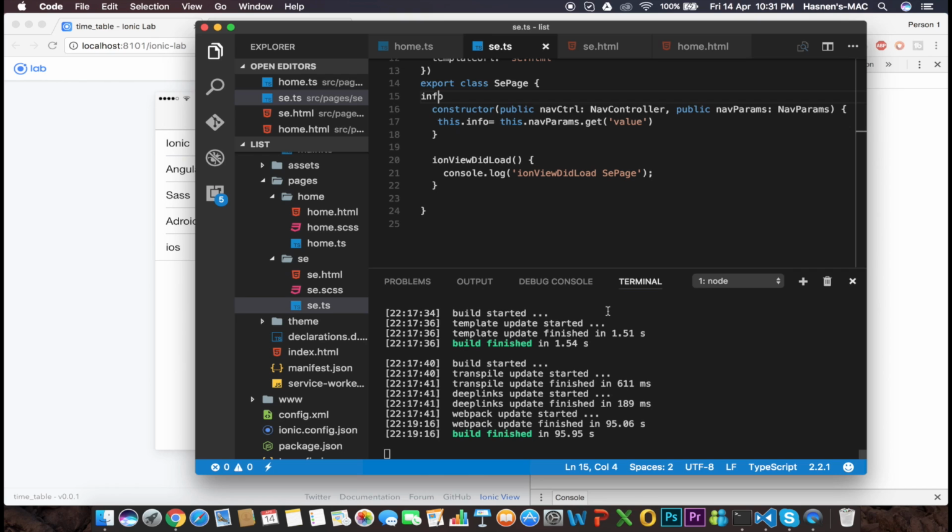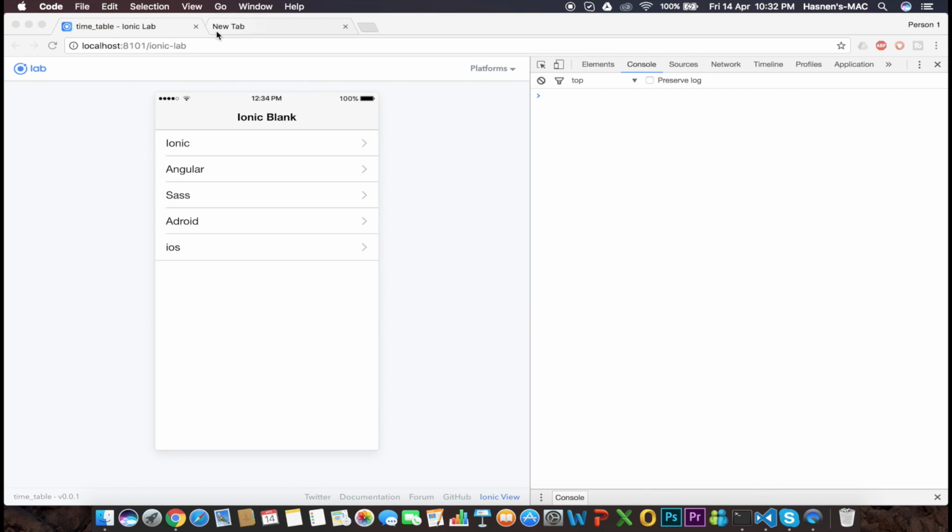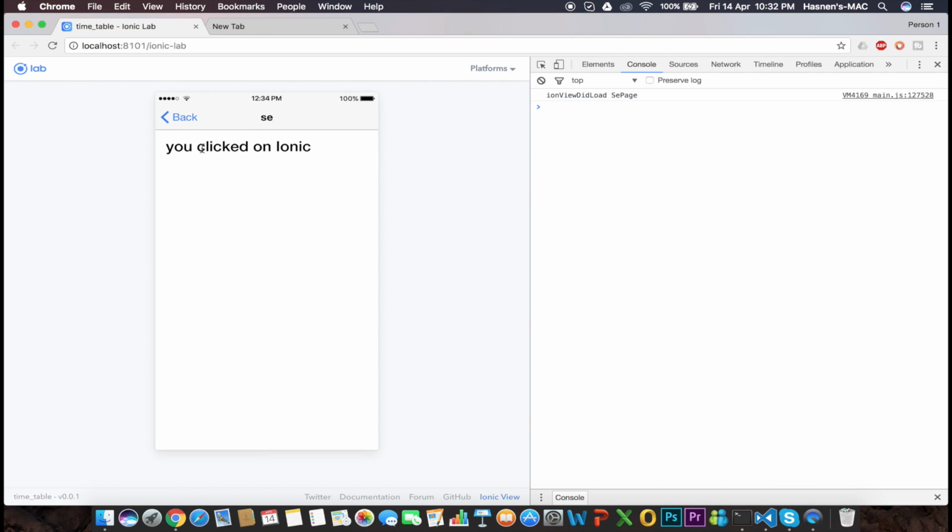So guys, I think it should work and we should go ahead and check our output to see whether it's working or not. When I click on Ionic, I will be navigated along with the string present in the list. For example, when I click on Ionic, it will say "You clicked on Ionic". Now if I click on Angular, it will say "You clicked on Angular". So guys, can you see the string which is available over here is getting passed from one page to another. This is how we can pass the data from one page to another.